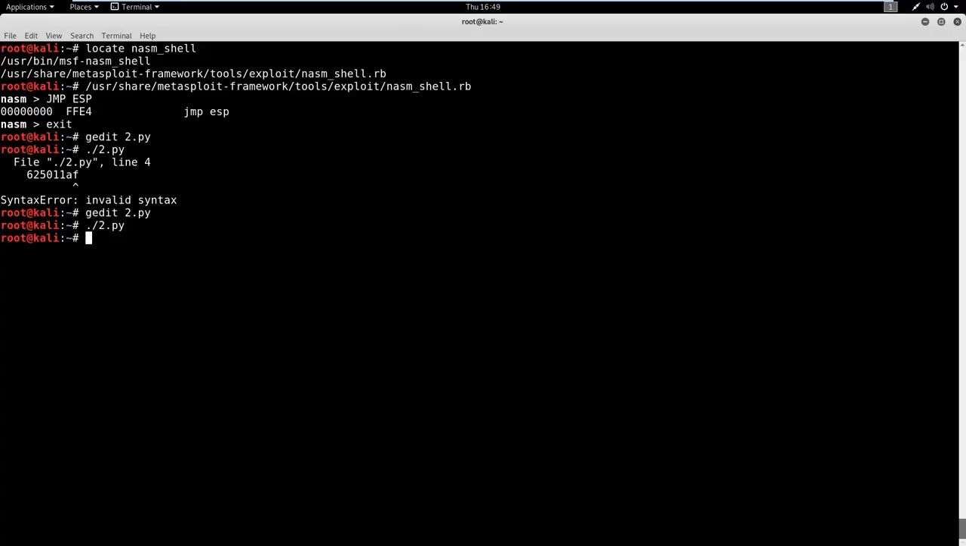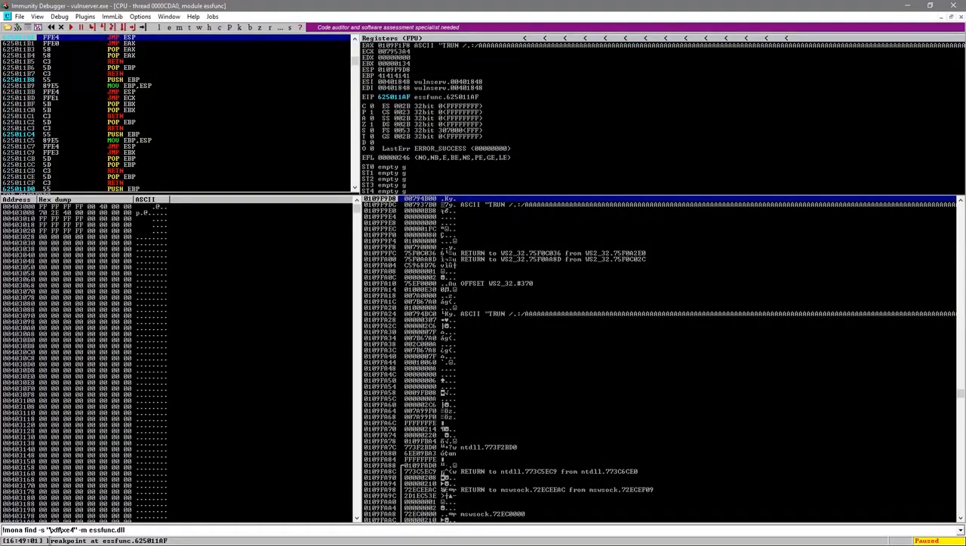Okay, so we ran it. And what happened? You see breakpoint at ESSFunc.625011AF happened. The program is now paused. We have hit our breakpoint. That means we control this EIP. Look at this, 625011AF. We control the EIP. Now all we have to do is generate some shellcode, point directly to that shellcode, and we are home free with root. So we're going to go ahead and do that in the next video, and I will catch you over there.